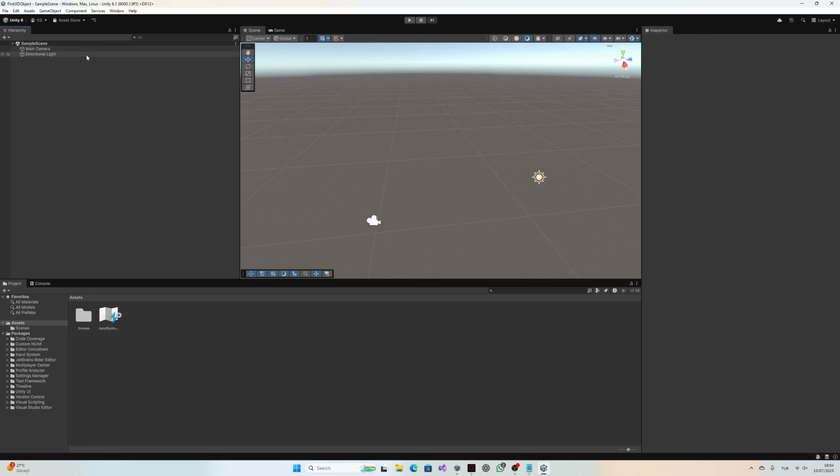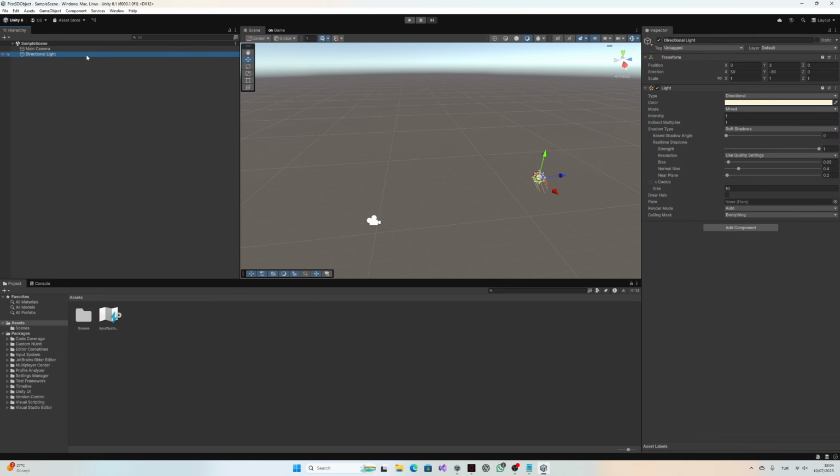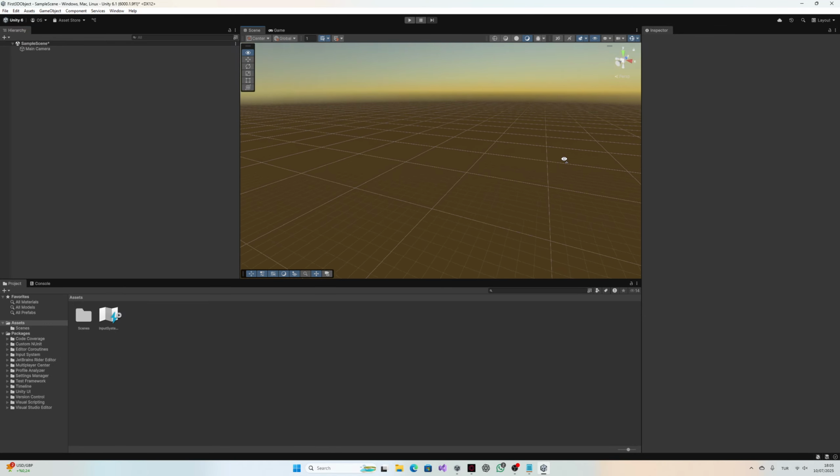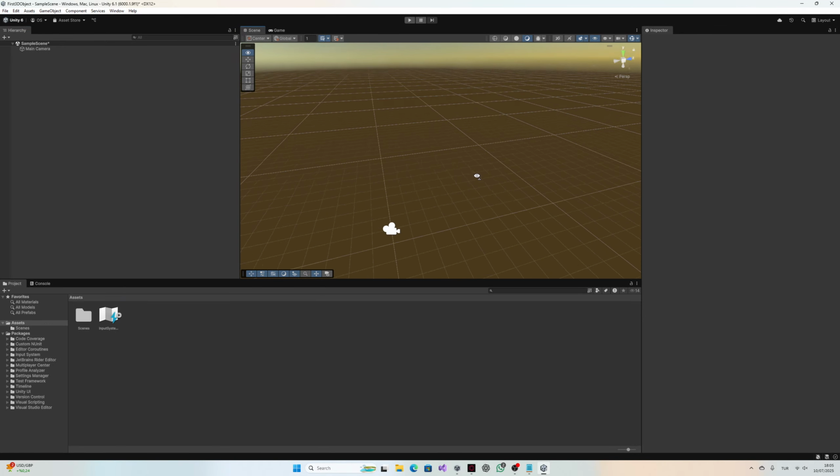Next, we got the directional light. For now, you don't have to worry about the directional light. It's irrelevant until later. But to keep it short, the directional light is a global light source. Let me show you. If we delete the directional light, just like that, our scene got dark, because there is no directional light.